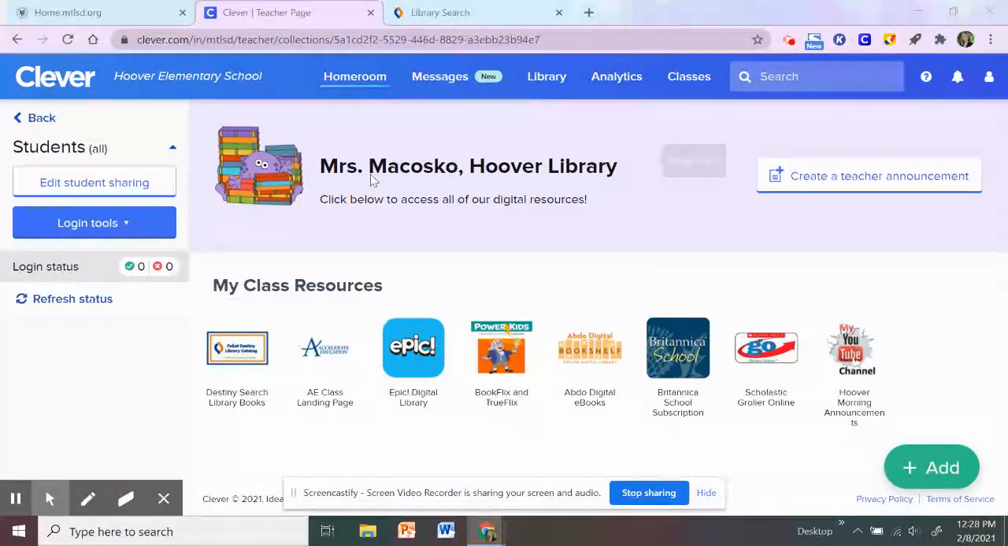So if you do have access to my Clever page, you can go ahead down and right here where it says Destiny Search Library Books Follett, right here. This is what you want to click on, and that will take you to Destiny where you will log in.